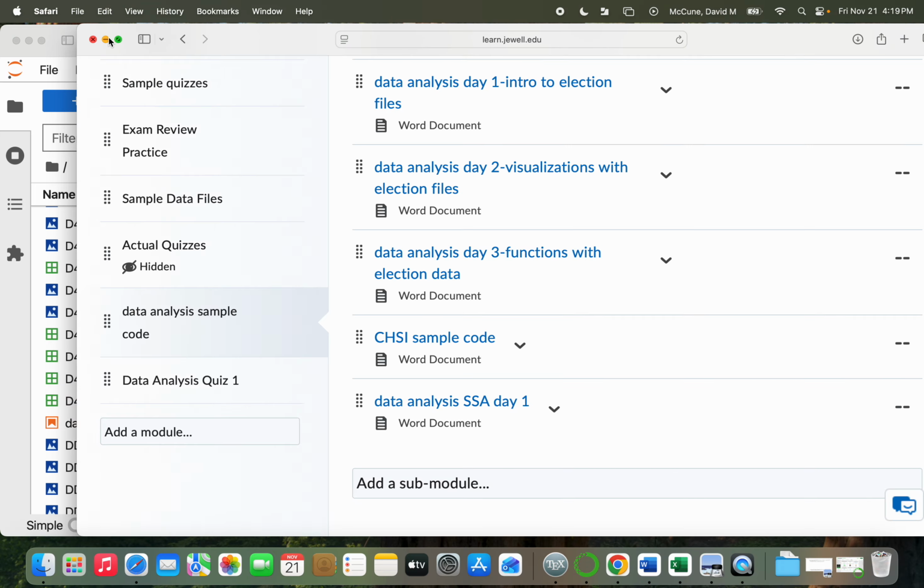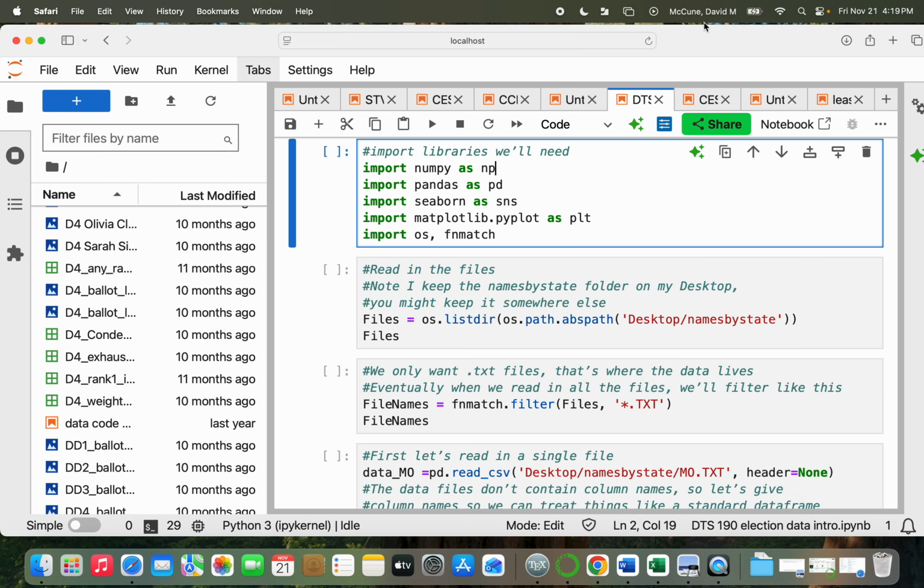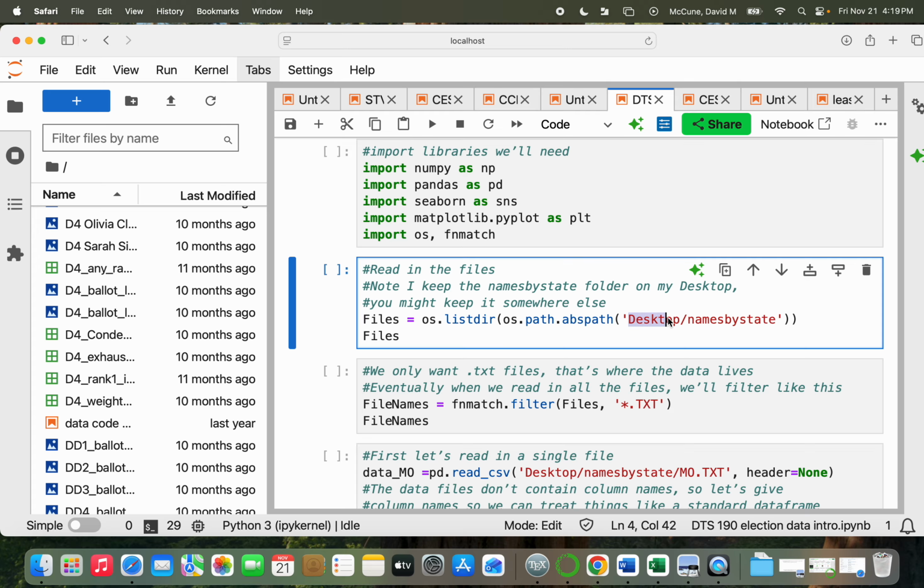So you can grab that and follow along with, again, the caveat that names by state folder, for me, it has to be on the desktop. So see how there's a desktop right there? So if you want to keep it in your downloads, you would change like that. You have to give it the file path.